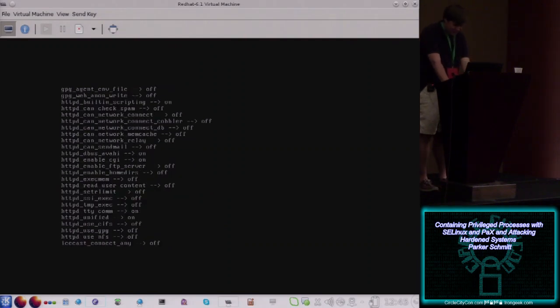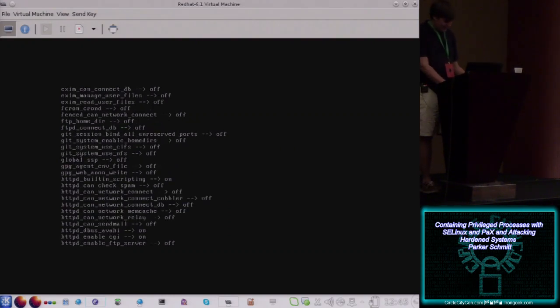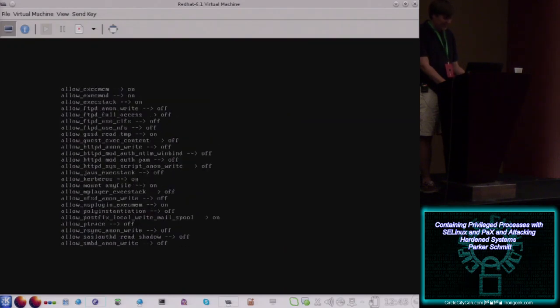I mean, can network connect? That's why people are disabling SELinux, because you can't connect to the Apache server. Well, no, you just got to turn it on. Generally, when you turn things on, they work.